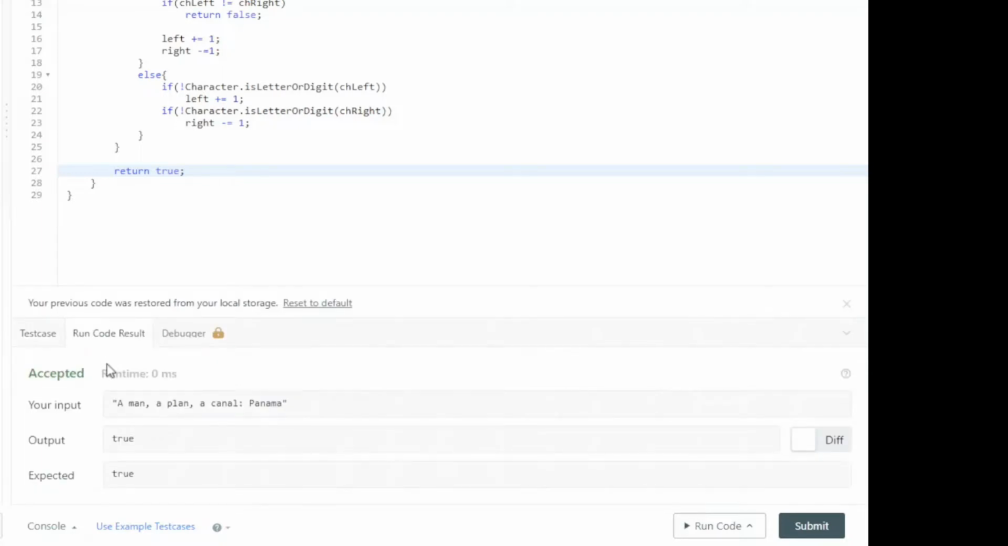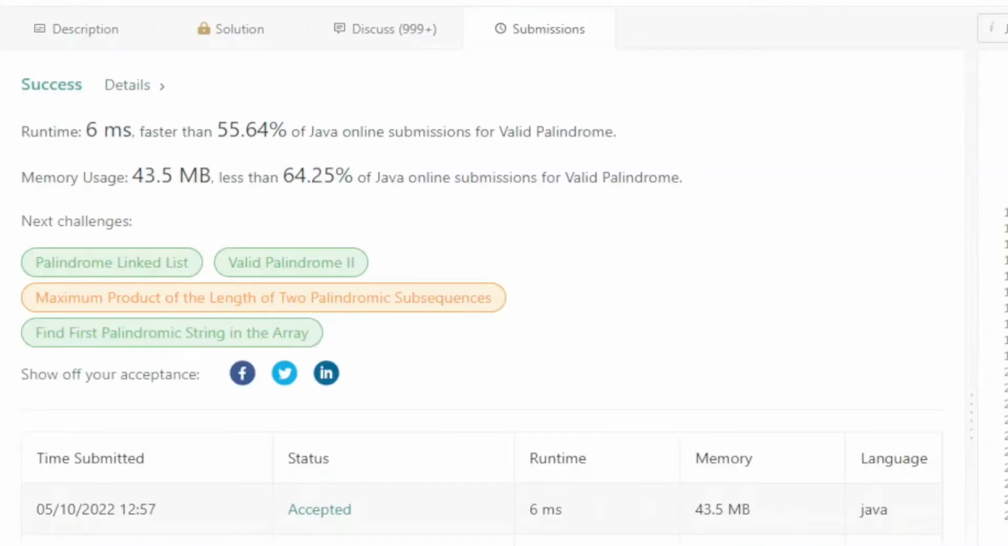So after this, I'm going to submit and see if it works for all the test cases that Leetcode has. So here we can see the runtime. It was accepted and the solution was successful. So the runtime is 6 milliseconds and it's faster than 55% of Java online submissions for this question, valid palindrome. And we can also see memory usage here.